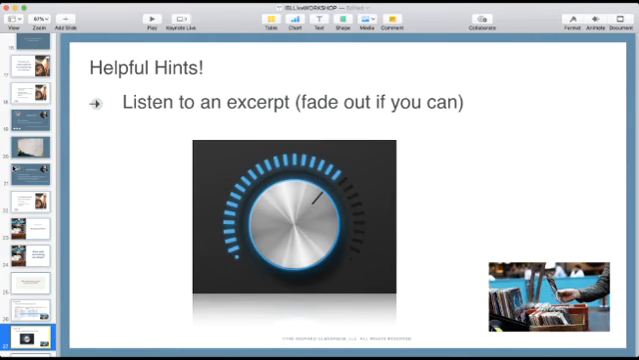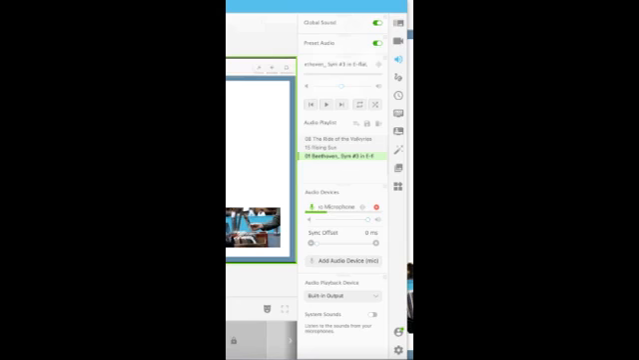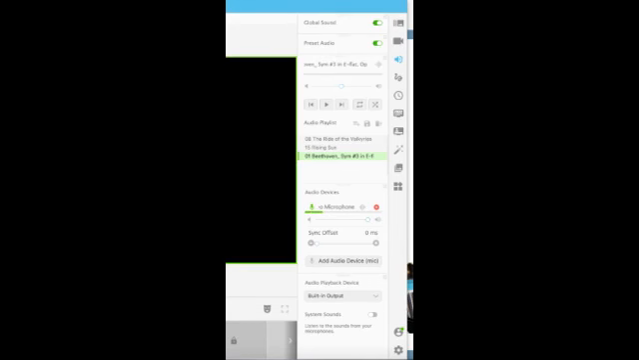All right, and the other helpful hint: listen to an excerpt. If you have a piece of music, like I saw that Kelly would like to start with something from the Nutcracker, terrific. There may be some short pieces that will work perfectly, but if there's something that's a little too long, have an excerpt. And for the excerpt, I'm going to suggest that you actually fade it out instead of cutting it short.